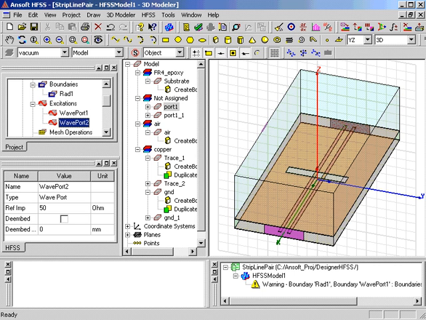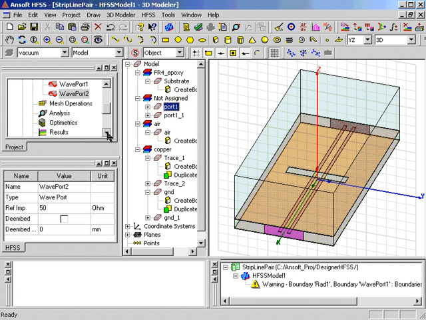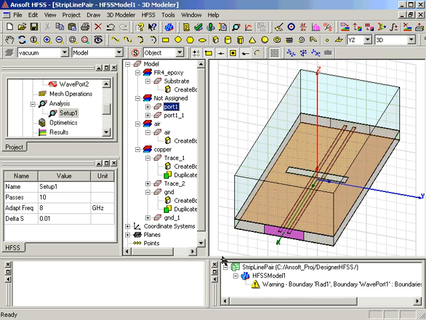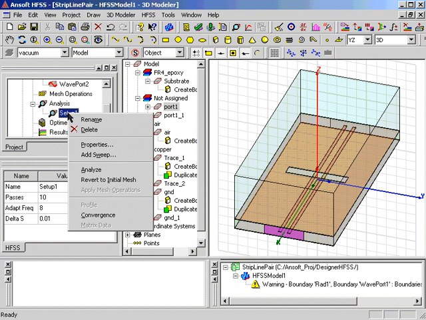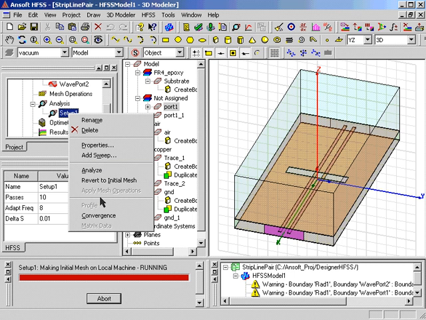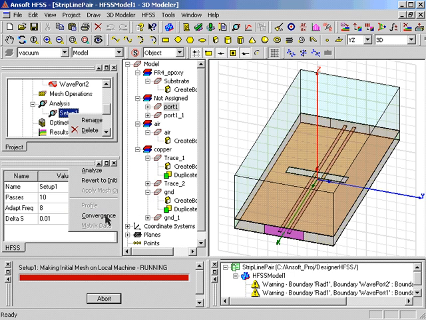The next step to complete is to set up the solution parameters. We'll add a solution setup by clicking on Analysis. Tell the software we want to use an adapt frequency of 8 GHz and a maximum number of passes of 10, with a maximum delta S per pass of 0.101. And we'll select all the remaining options as default, and we're ready to click on Analyze. Once the solution process is started, we can view the progress by selecting Profile, Convergence, or Matrix Data under Setup 1 in the project tree.